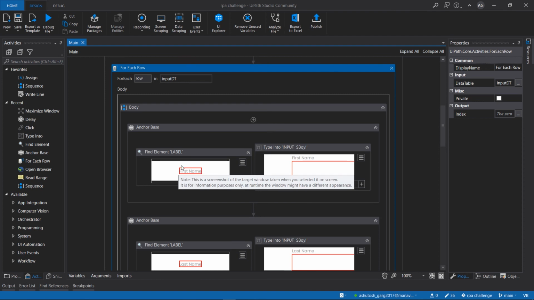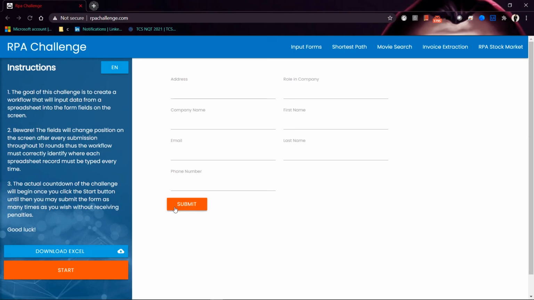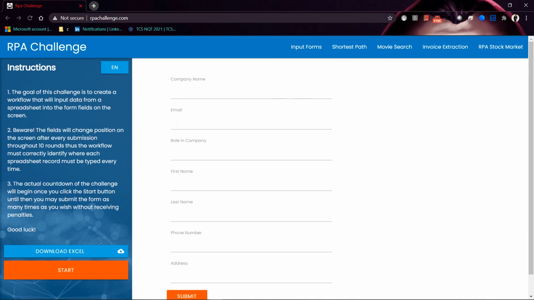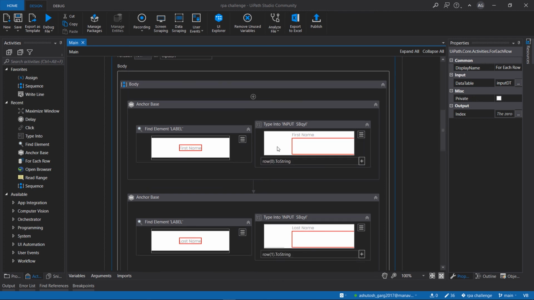So what is this anchor base activity doing? It is anchoring the first name. No matter if we reload the page, or if submit is hit, we can see that the place of first name is changed. Again, if we hit it again, the place of first name is changed. So the anchor base activity is anchoring the first name. No matter where the first name is on the page, it will just find that element and type the data that we have selected.